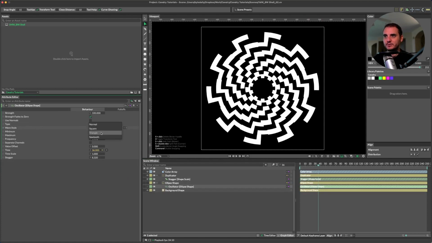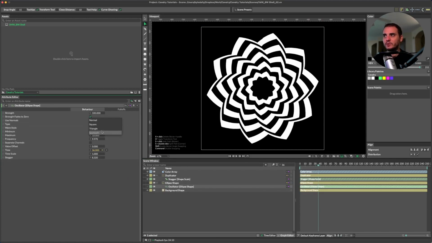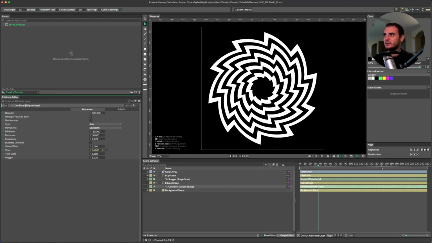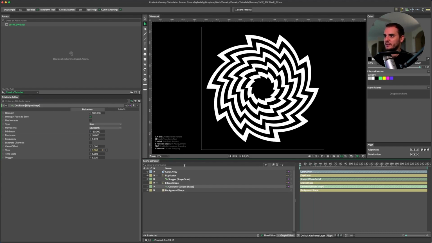Then we can also try some of these other ones, like triangle for a more flowery looking design, or sawtooth for this sort of buzzsaw looking thing.